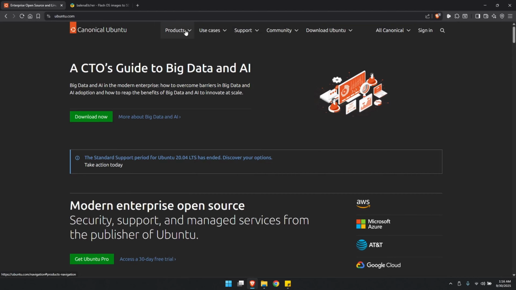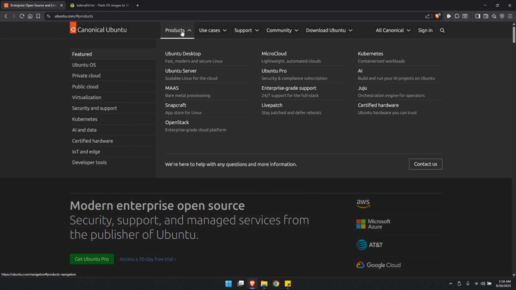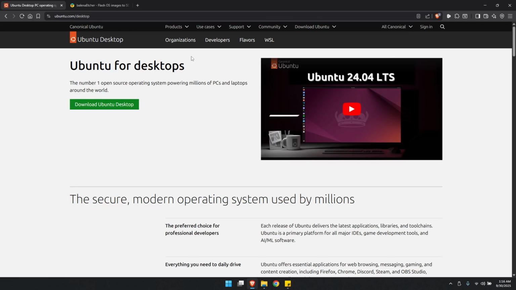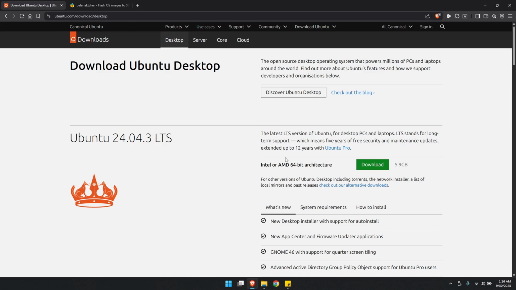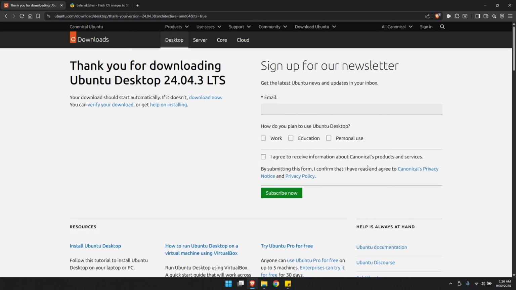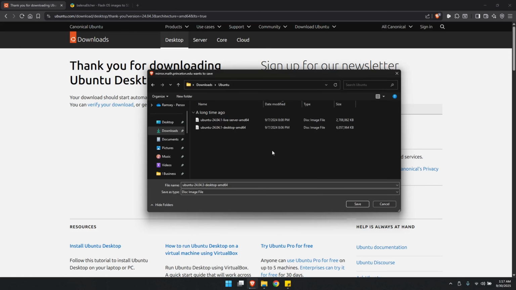So on the website, you want to go to the top where it says products. Then you will click that and go to where it says Ubuntu Desktop. On the screen, you'll click download Ubuntu Desktop. And because we are using an AMD or Intel CPU, we will be downloading the Intel or AMD 64-bit architecture download file. After the save window opens, download and save the file to some location in your download folder.